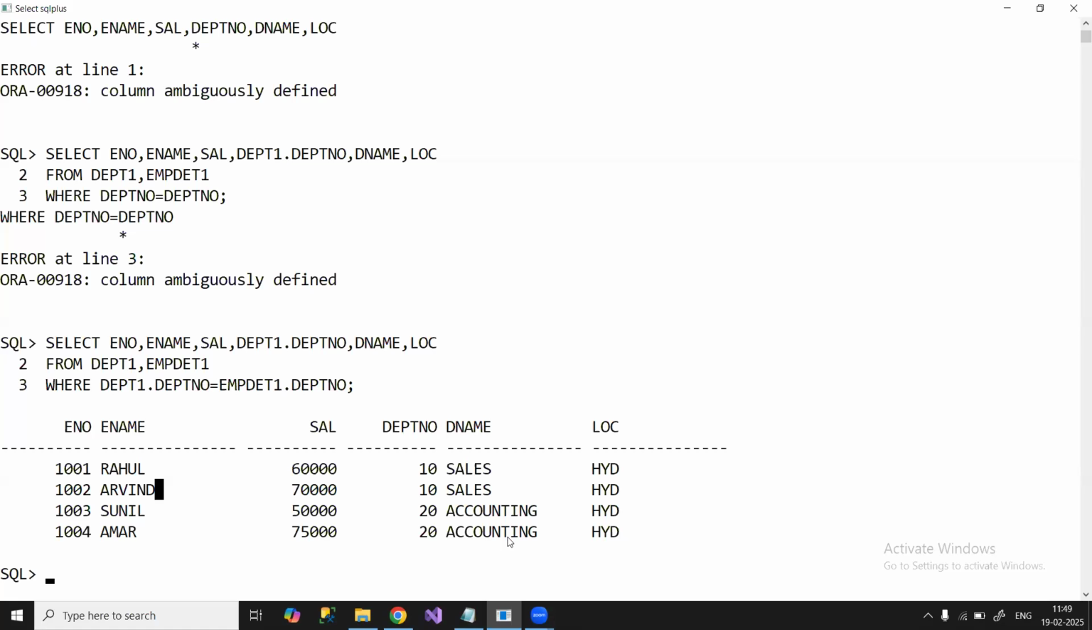But values in the column should be same. I will change the column name, we will test. So here we are giving like this. Like this we are giving.